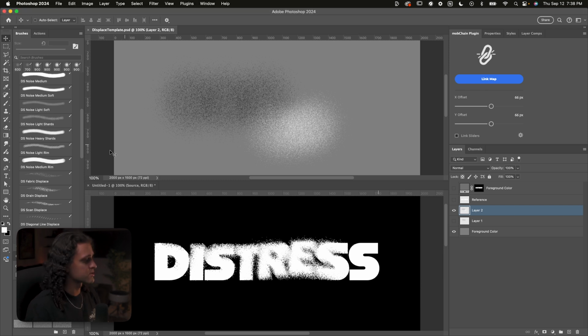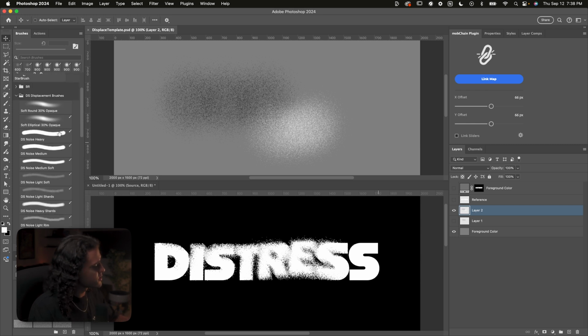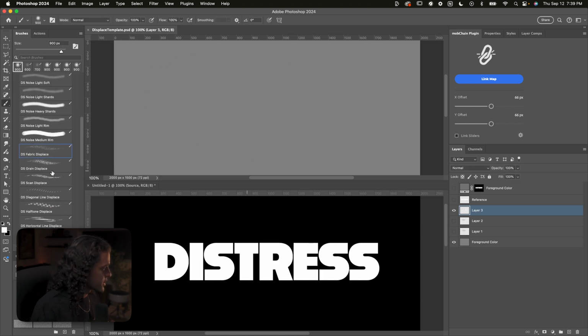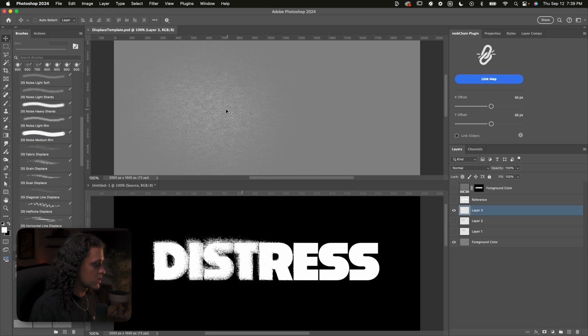The best part about this is that I've included over 30 displacement brushes for you to use to get some really cool, unique, and textured displacement within your type or your images. So what I just displayed here was one of the soft noise brushes. I'm going to go ahead and click on some other ones and show you how those look. This one right here is a fabric texture, so I'm going to paint in with that fabric displacement brush and get this nice sort of cotton texture displacement on our type.